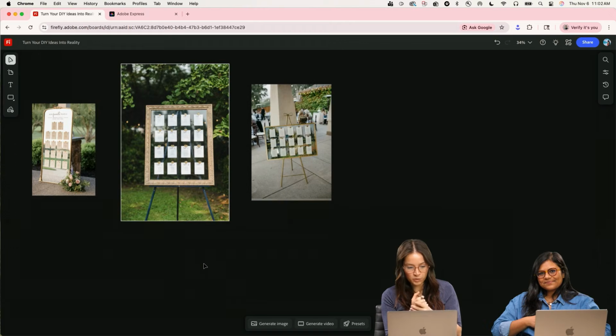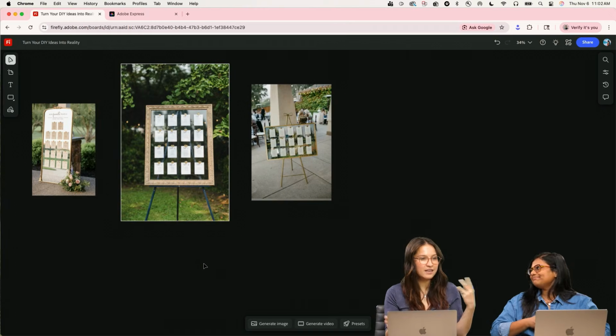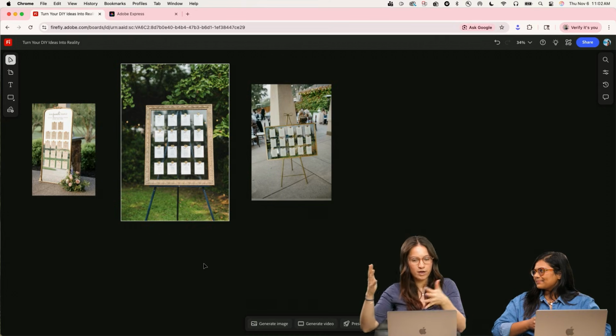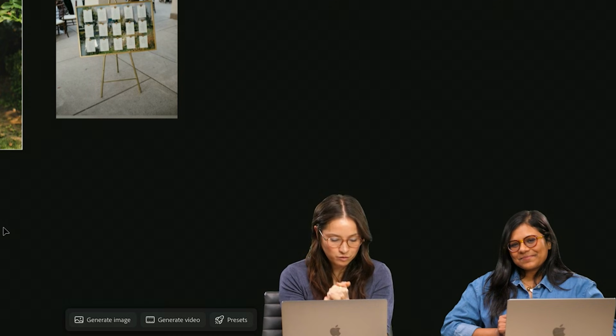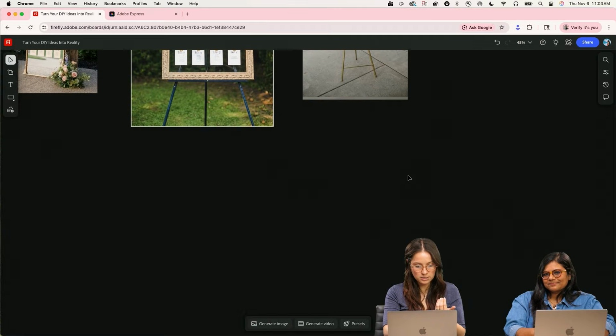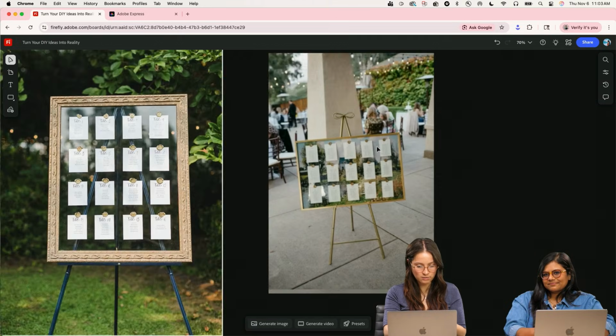And I think that this workflow is pretty applicable to any kind of creation that you're looking for. Like, oh, I have a vision in my head and I wanna bring it to life. What we're gonna dive into first is making the seating chart for my wedding. What I'm gonna do is just see if I can generate a background that's similar to this.